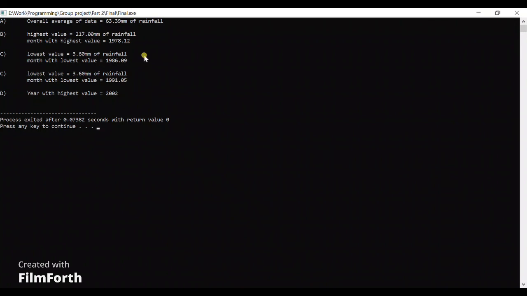This is what you see when you run my code. So it displays it using the parts for A, B, C, and D in formatting, and then it says A is the overall average, and it gives that as 63.39 millimeters. B was the highest, so it says highest value is 217, and that happened in 1978 in December. And the lowest value has 3.6 millimeters that appeared twice, both in 1986 and 1991, and then gives the month and all that as well. And then finally is the year with the highest accumulated rainfall, which is then found to be 2002.